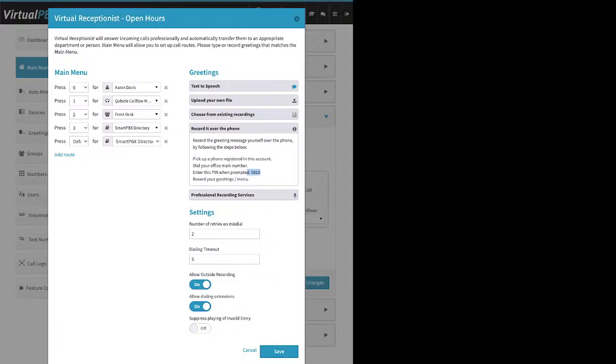If, however, let's say you've been using your system with us for quite some time, so you already have a greeting in place, when you call in, your greeting plays. If you enter in the PIN number, the system will still recognize it and then walk you through recording it over the phone. In that scenario, you're overwriting the existing greeting with the new one that you're about to record. Right? So you lose the original greeting and replace it with a new one.